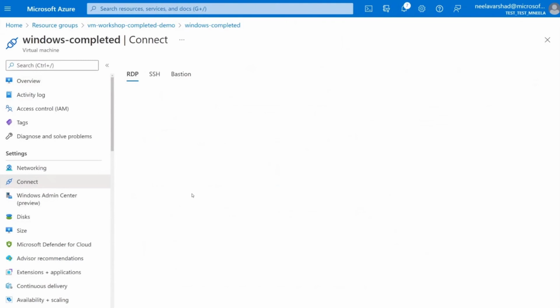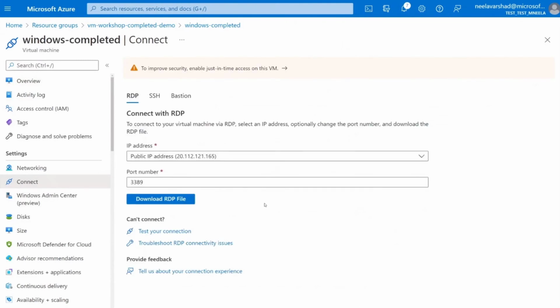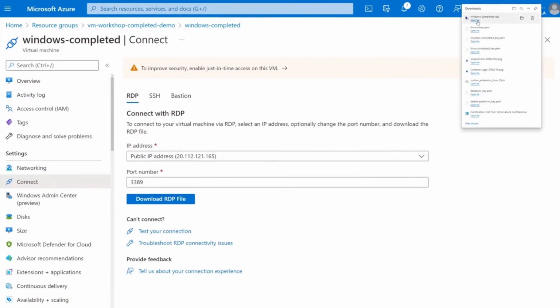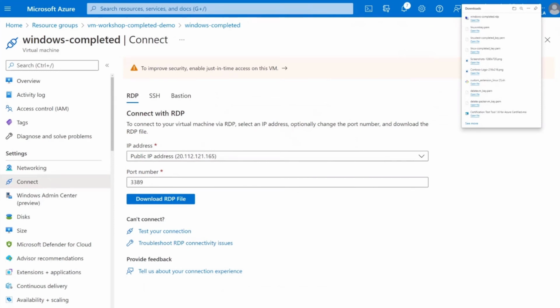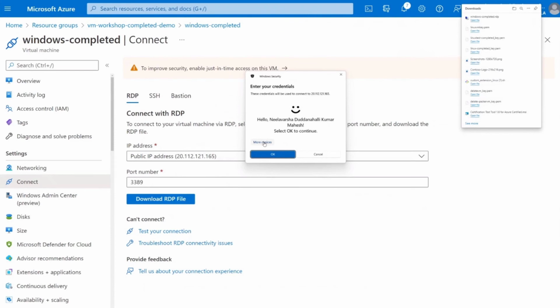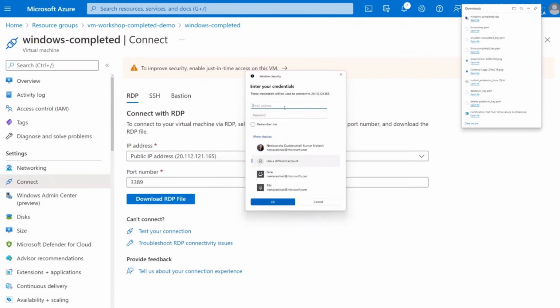And what I'm going to do is come back and go back to connect. Now for the Windows machine, I'm going to try to RDP into it. So I'm going to go in, download that file, and say open, which is going to throw up a little tab that asks, do you want to connect? And I'm going to say connect, which is then giving me this.